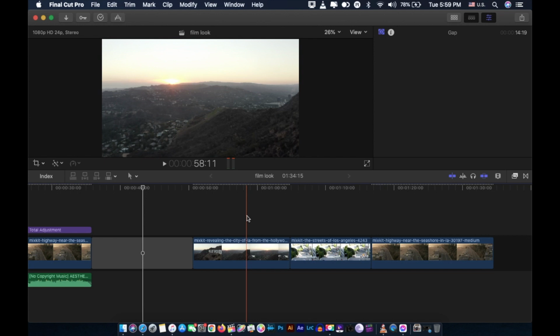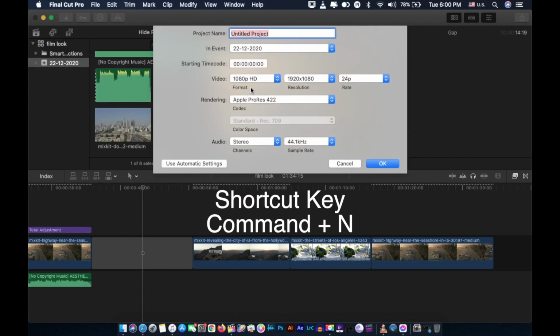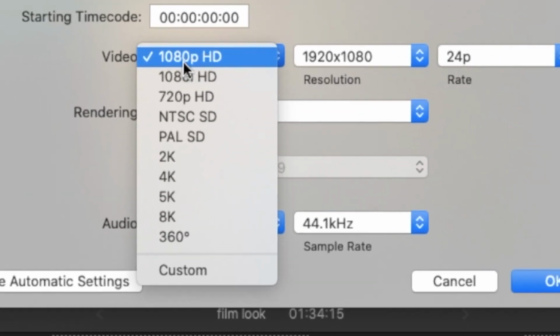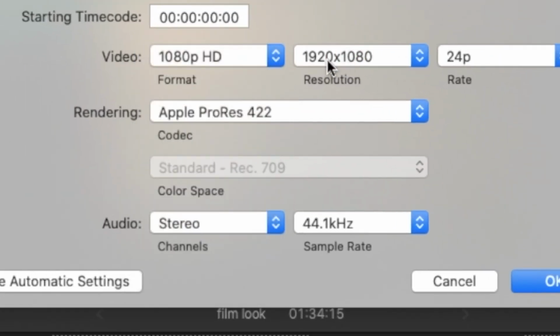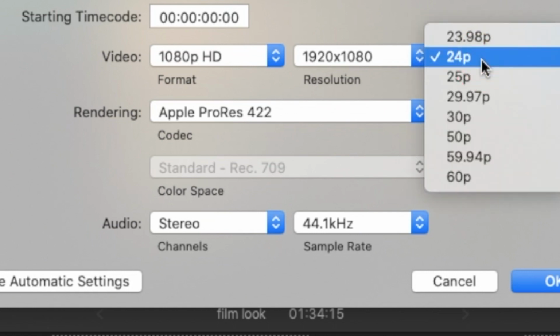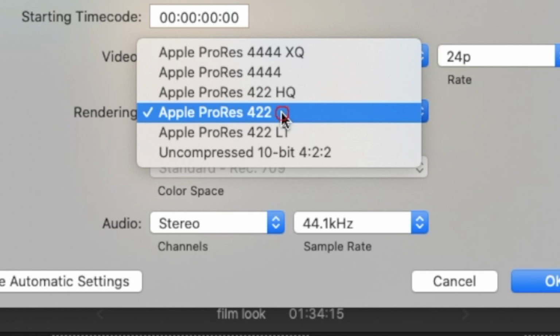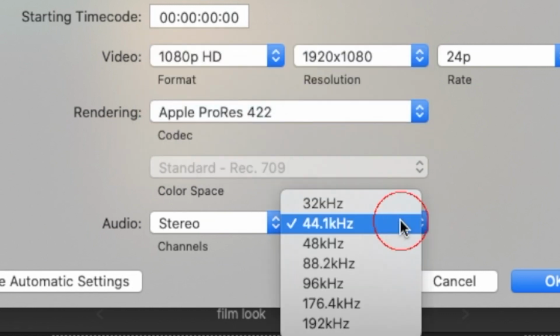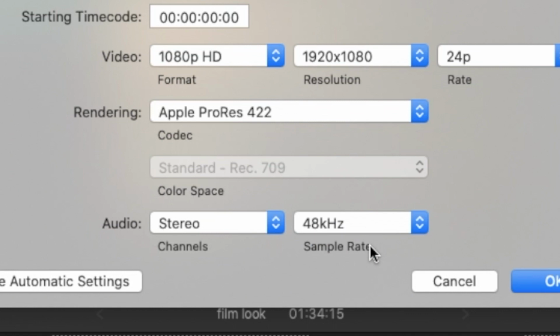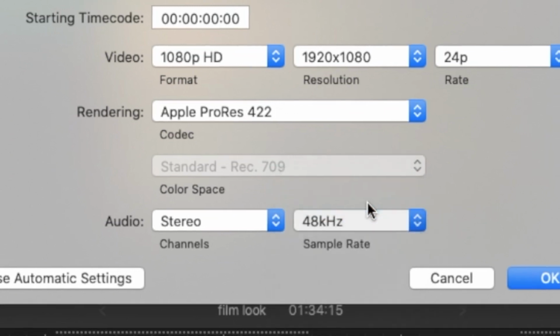So the first thing we need to take a look at is the settings of the new project to create a cinematic sequence or a film look. First of all, we're gonna select the video format. I'm in 1080 pixels UHD, resolution 1920 by 1080, and the frame rate, it's the more important part. You need to select the 24 frame rate if you want a cinematic film look. Choose rendering Apple ProRes 422, and by default 48 kHz is selected for the audio, and if you want to make a video in a smaller size you can choose 44.1 kHz.